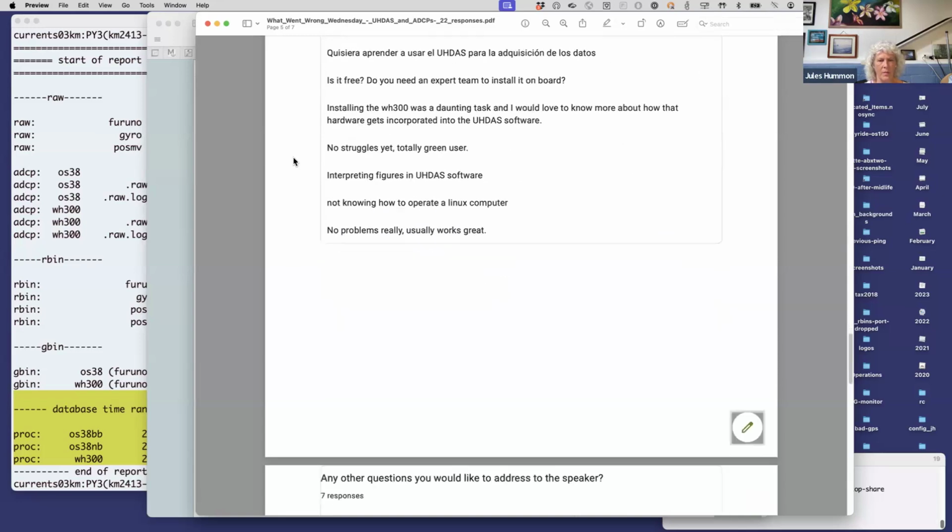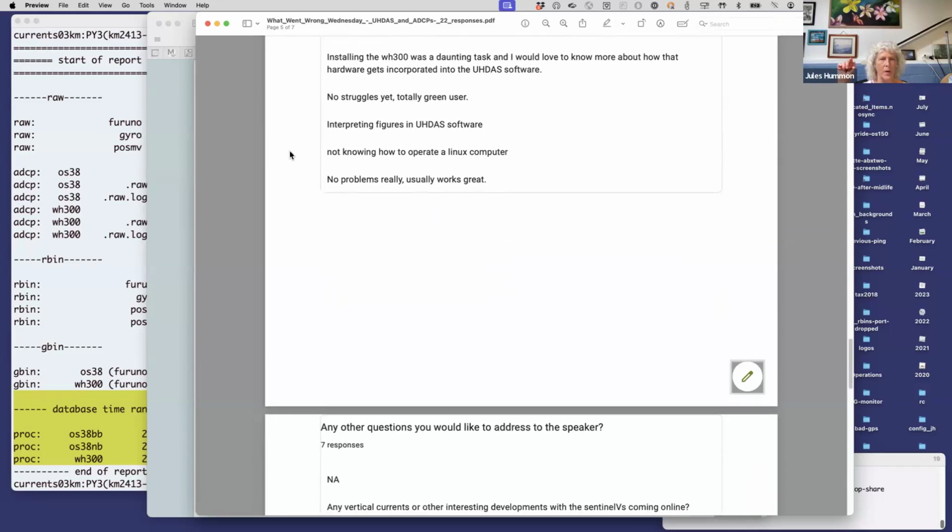Interpreting the figures. So there is that entry in the website.